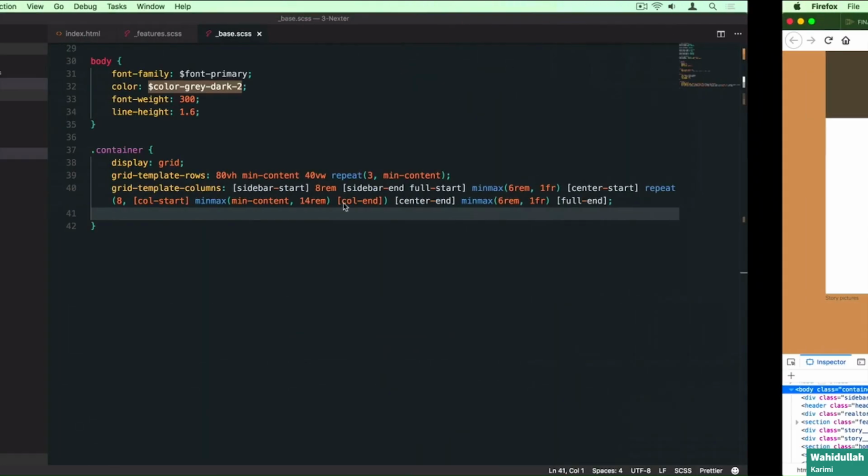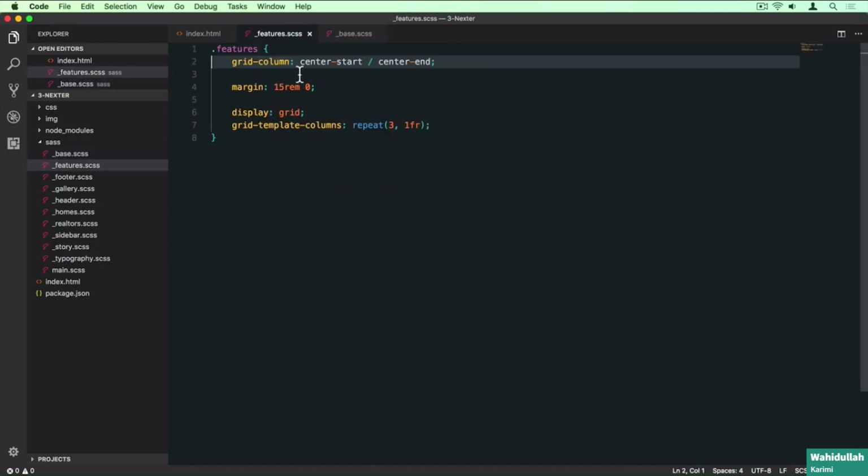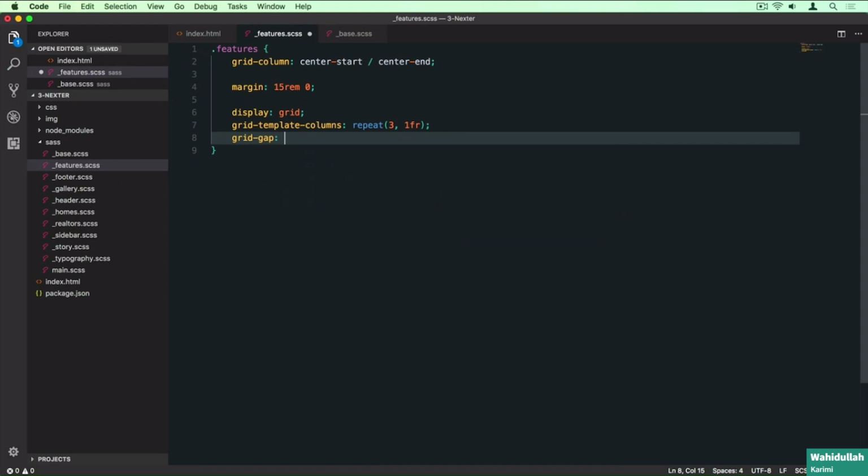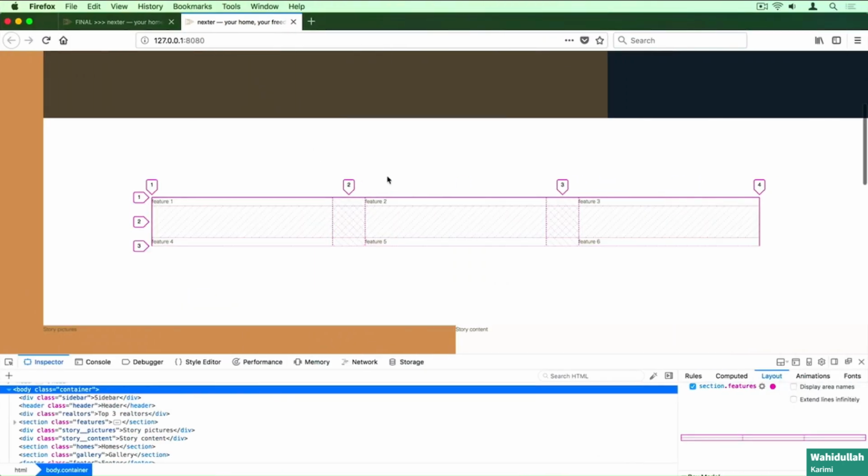All right, so we can also add, of course, a gap here, which we haven't done yet. And let's set it to 60 pixels. So 6 rem. All right. And yeah, so that's better. And so now we're ready to start filling this up with the actual content.